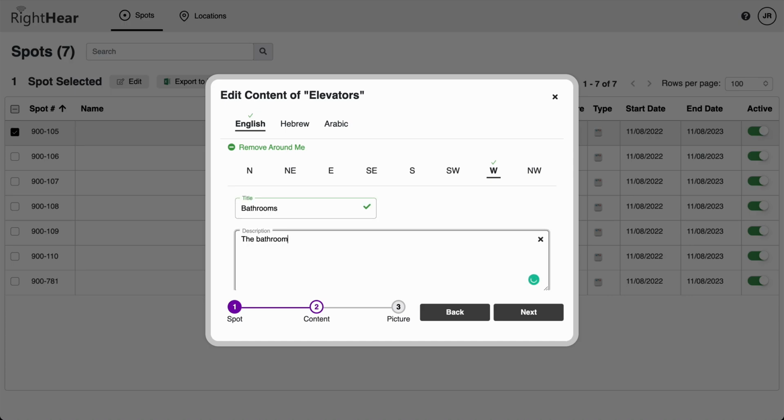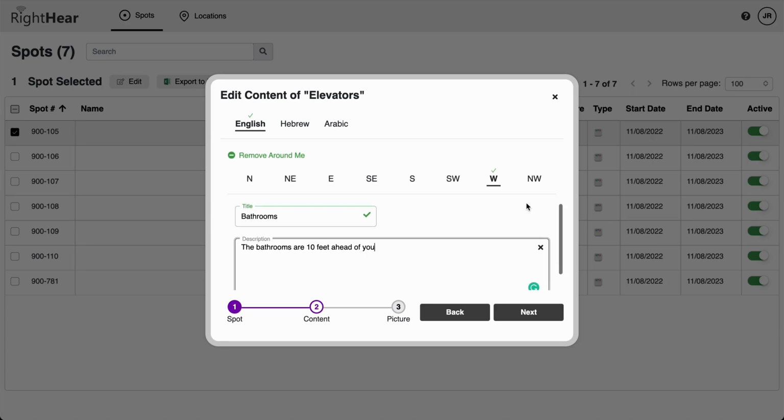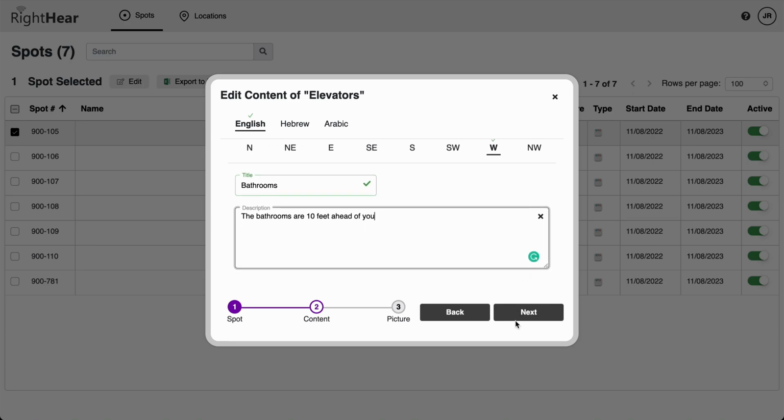Bathrooms are 10 feet ahead of you. Now you could add as much description as you want. I suggest keeping it straight and short and to the point. And you could add information and titles to every single direction here. We have 8 of them. The more, the better. Gives our users an idea of where they are and where they want to go.